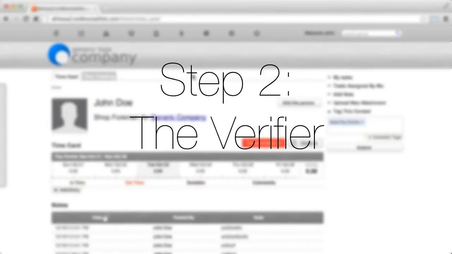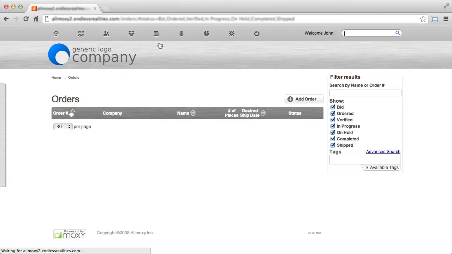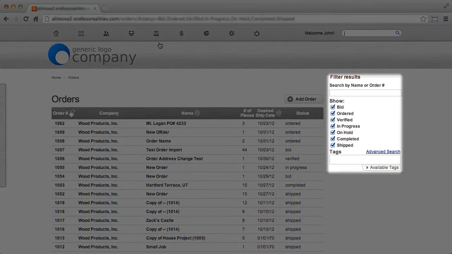The second step in the workflow is the verifier. This is going to be an employee in your company whose job it is to look over orders and confirm their accuracy and make sure all required supplies are allocated and make sure that part lists are correct. You can find all orders by going to the orders list and using the status filter to only show ordered statuses.